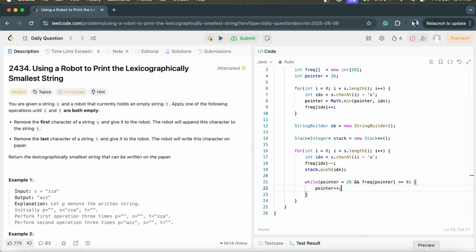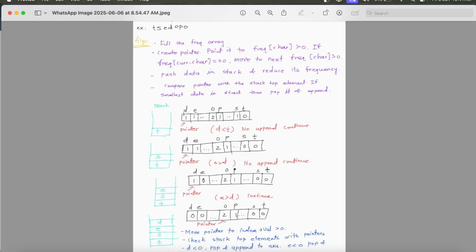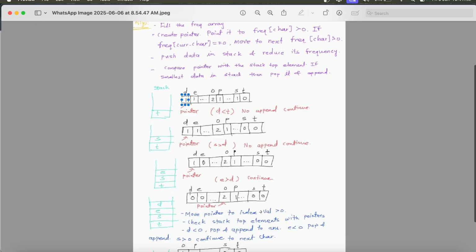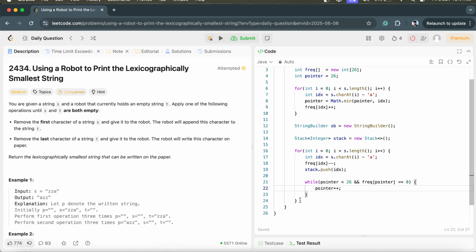Simple thing, right? Currently the pointer is pointing to t, so the moment we got d, we reduce its frequency to 0. Now since d is 0 and e is also 0, the pointer should point somewhere the frequency is actually greater than 0, so the pointer should move. For that, this condition satisfies us. So we keep on updating and checking that the pointer's value is pointing to the correct location.